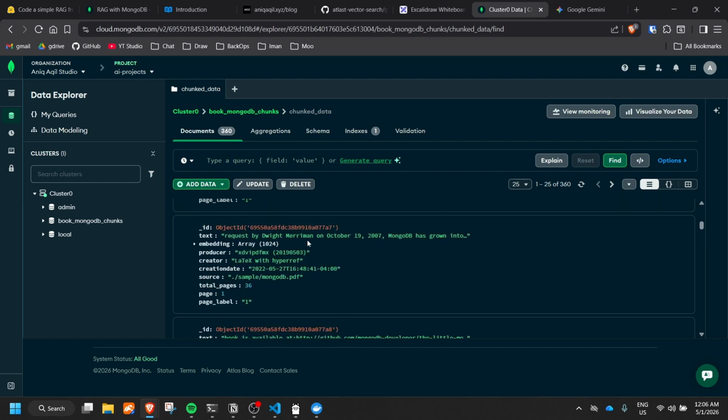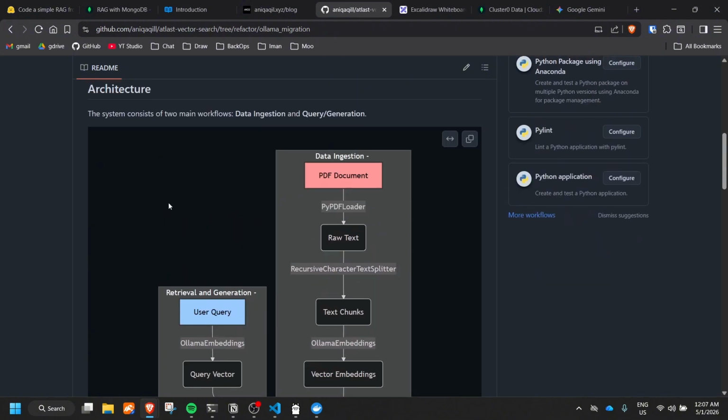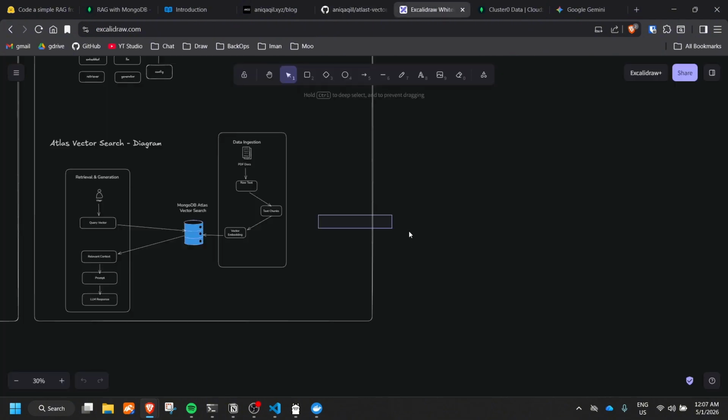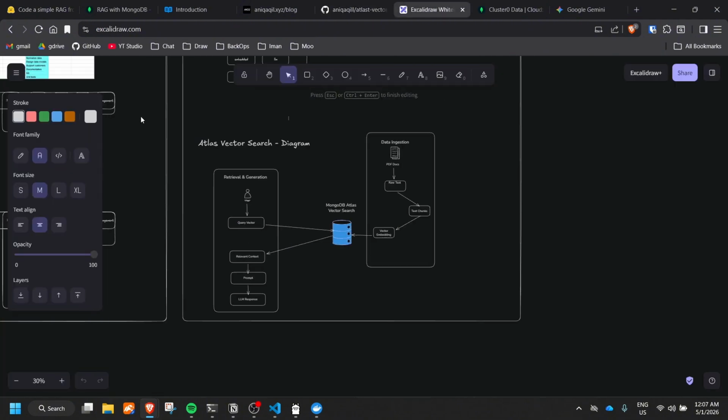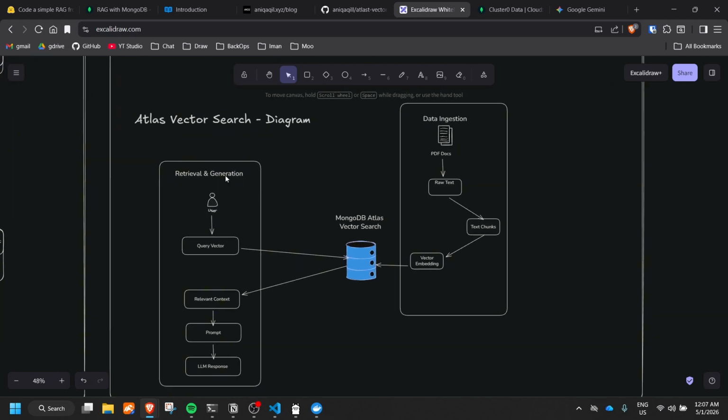Here we can see all the embedded query model. So these are the drawings, the diagram, the technical model, where I can show you how the process works to be able to use MongoDB Atlas with vector search.